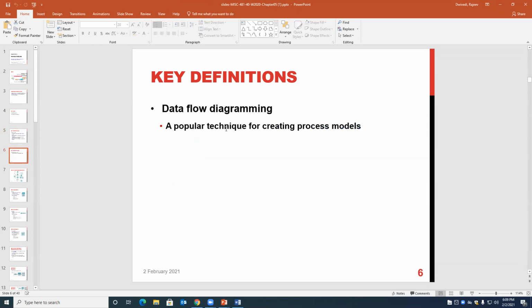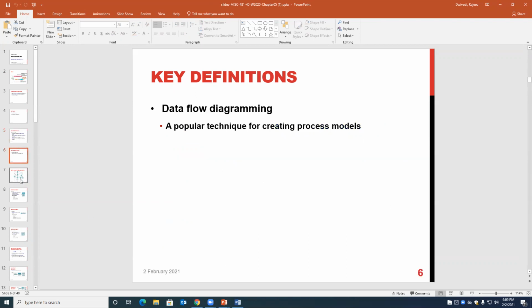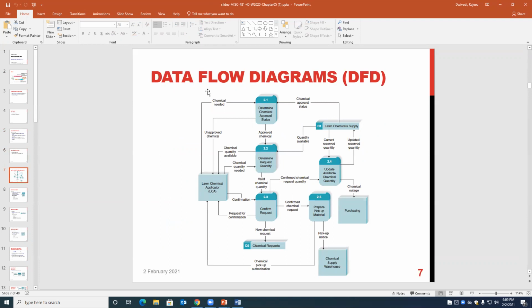Data flow diagram is a popular technique for creating a process model. So a process model can be logical or physical. Now look into this example data flow diagram, you can see how it looks. So let's see, here you can start with non-chemical applicator, and you can start seeing from here to chemical needed, chemical approved, then it goes from here to there.